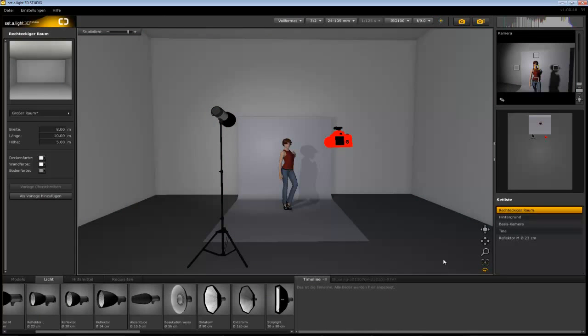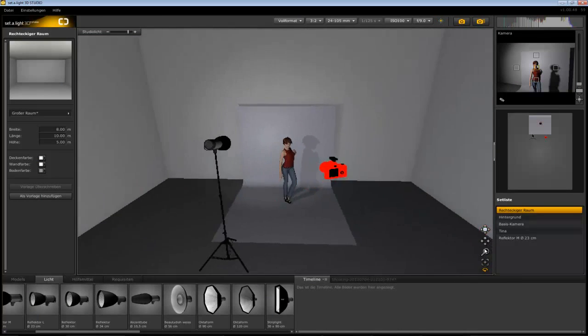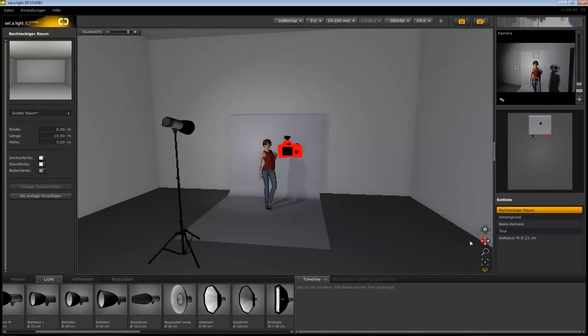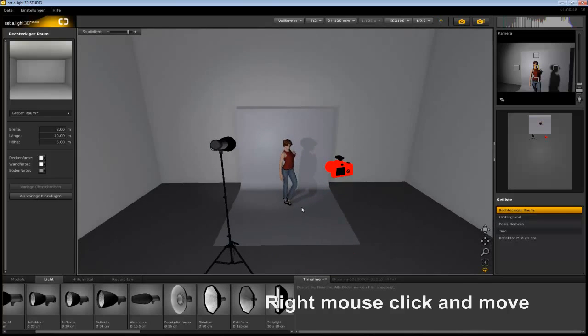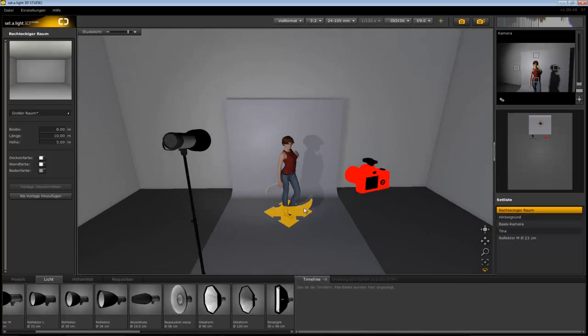Over here are the navigation tools to move around in the studio area. By holding the right mouse button and moving the cursor, you can rotate the room. Using the scroll wheel of the mouse, you can easily move in and out of the studio.